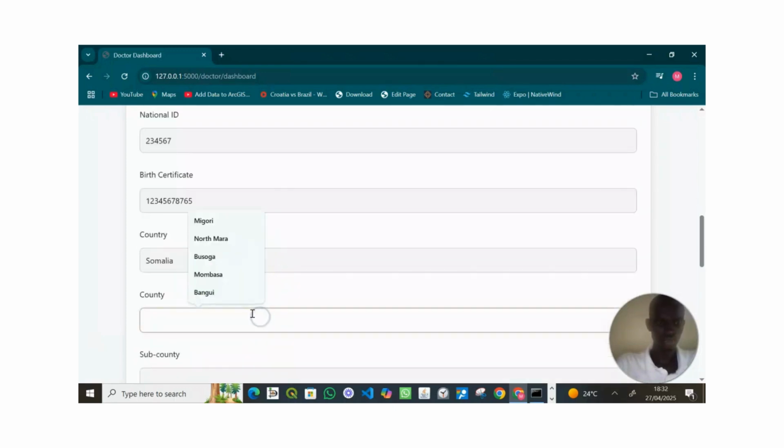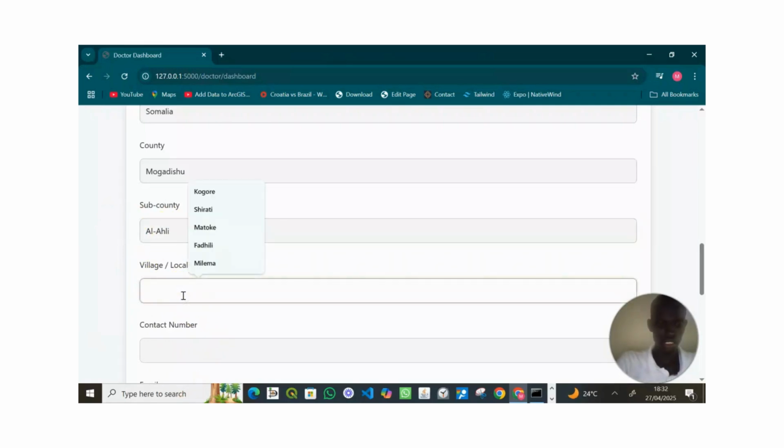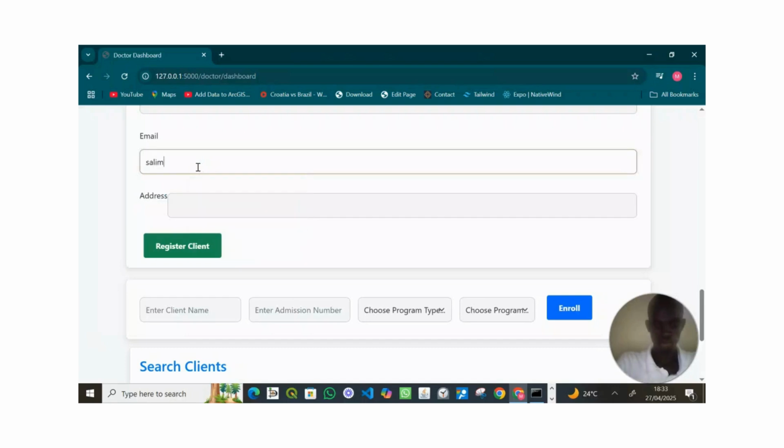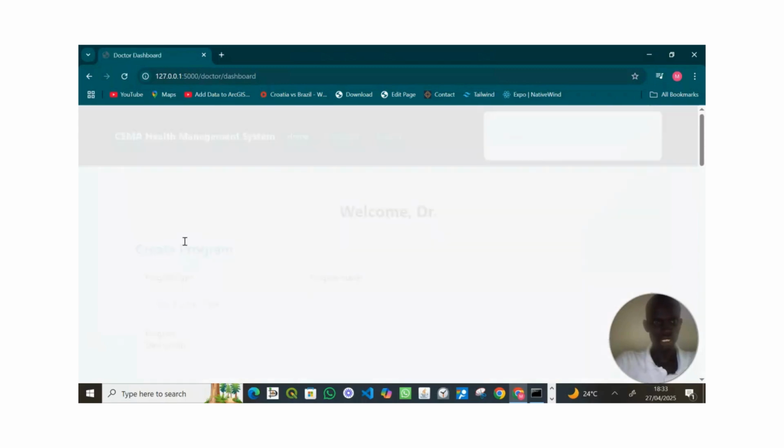then county or city Mogadishu, and then sub-county Al-Ali, then village Makir, then the contact number you can write there, then email salim2045@gmail.com, then address 145 Mogadishu, and then we create the client.